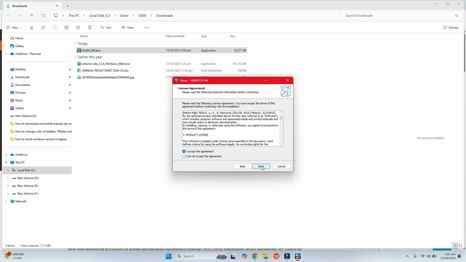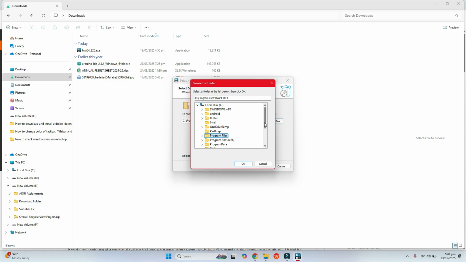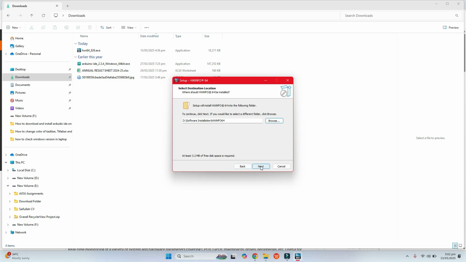Click on next. So here it is asking for installation folder. By default C is selected. If you want to change it, then just click on browse and select the folder from here. Click on OK and then click on next. Again click on next. Click on install.